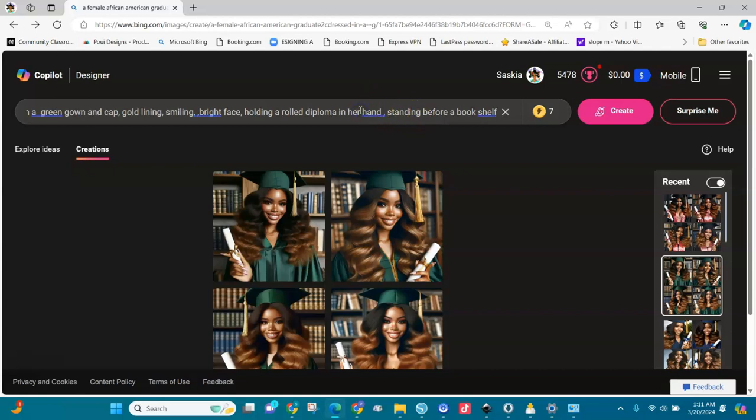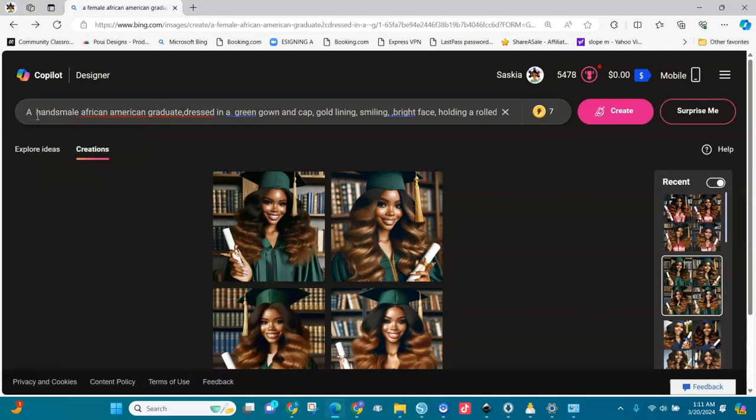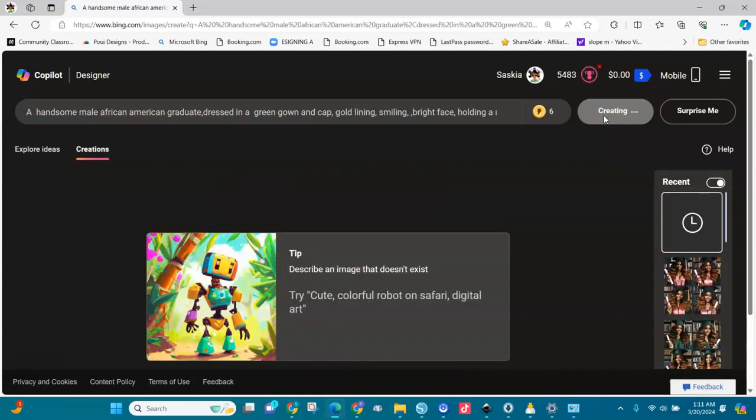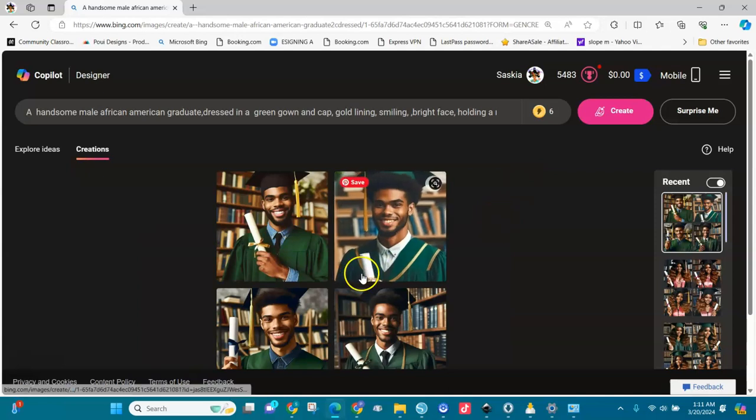In his hand. Make sure you change all the pronouns, or you will end up with an image that you didn't want. A handsome, let's say handsome, a handsome male African American graduate dressed in a green gown. Let's see what it will be. So you can change male to female and female to male, and you change the color of their gown, and you change the hairstyle.